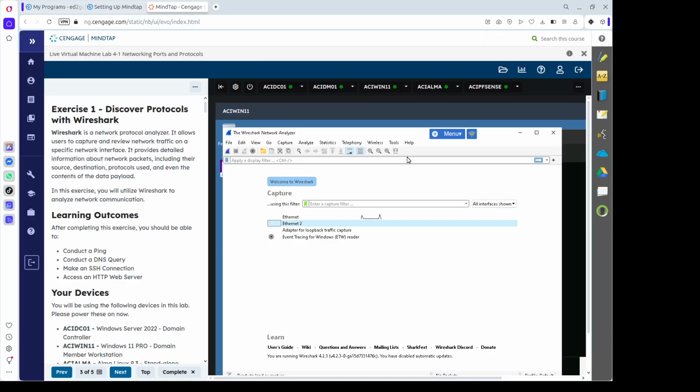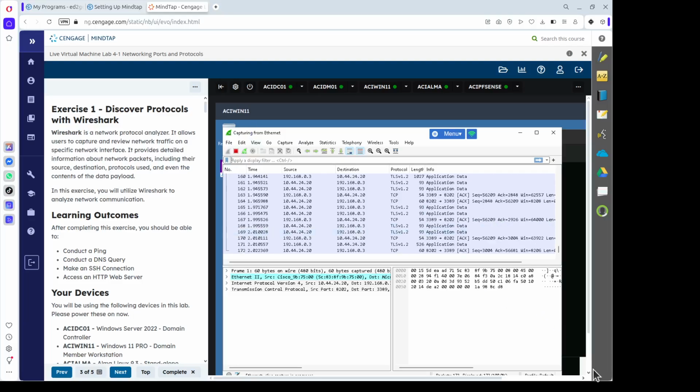Actually, yeah, that's a .4. So we're going to start another Wireshark capture here, and then we're going to go ahead and start a browser.